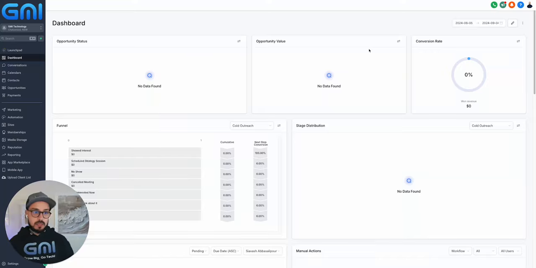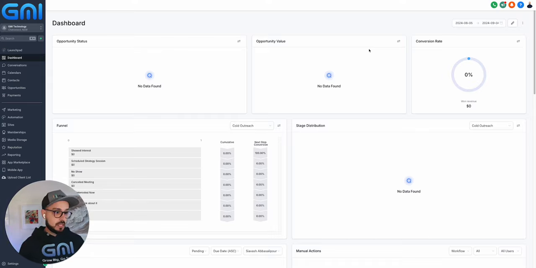Hi everyone, Siavash here, and I just want to show you a new update to the HighLevel platform, which is basically hiding your third-party event details on your calendar. So this is super helpful for privacy reasons, obviously.